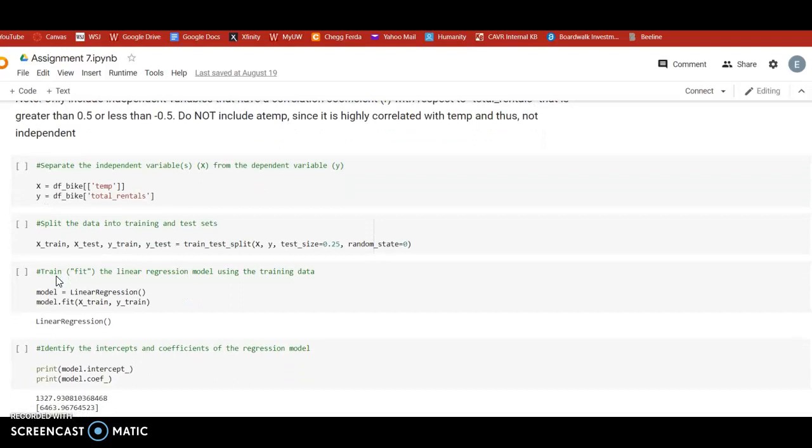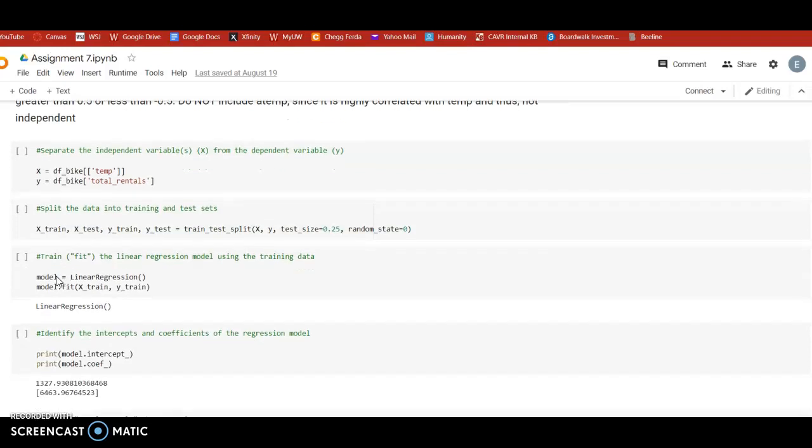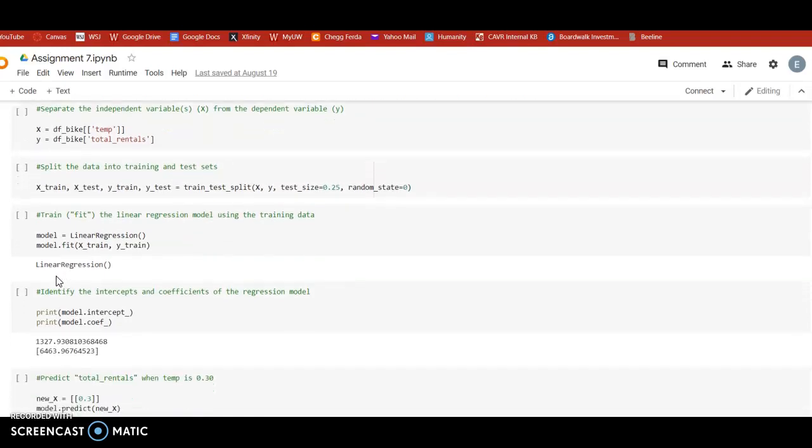Next, I split the data into training and test sets using the train_test_split function. I then fit the linear regression model using the training data and printed the intercept and coefficient. Following these steps, I predicted how many rentals the company would have in one day if the temperature of that day was 0.3 normalized.